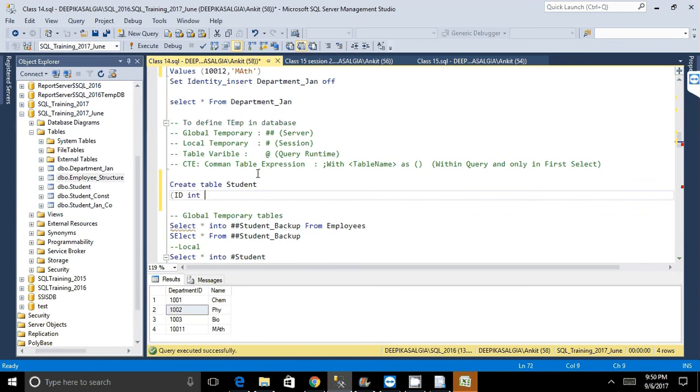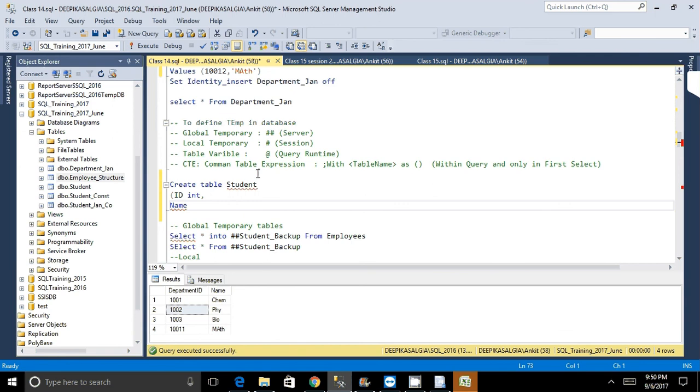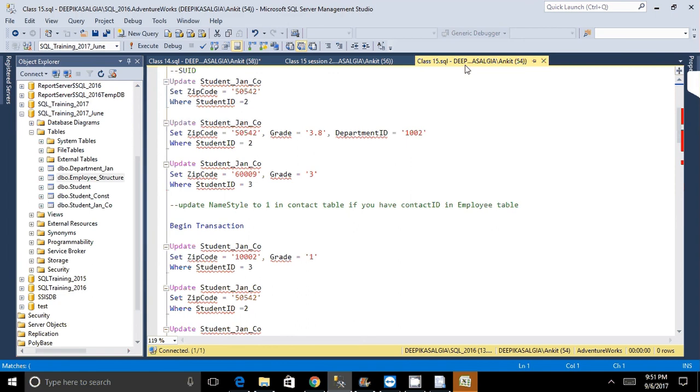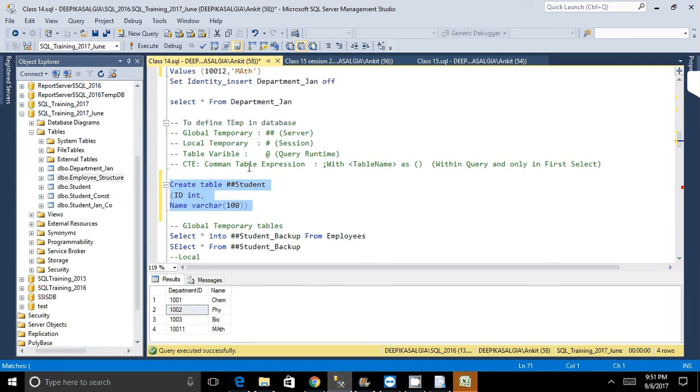Then you're gonna put all the columns that you have in the student table. This is how you create your permanent table, right? You keep adding the columns. But if you have to create a global temporary table, all you need to do is put 2 hashes in front of the table name. So this will make the table a global temporary table, and this will be accessible to any of the windows you have open or any other user. This table would be available.